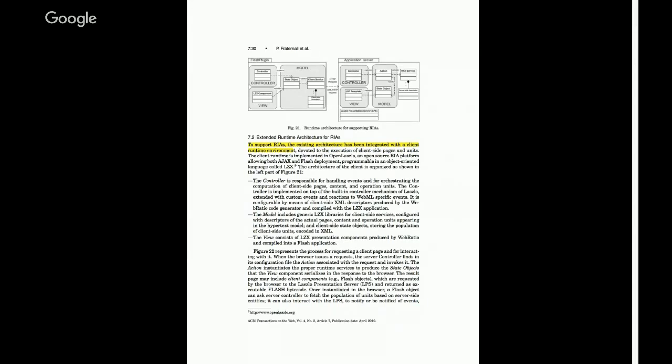And we have an extended runtime architecture for RIAs. To support RIA, the existing architecture has been integrated with a client runtime environment with the following parts: a controller for handling events, operations, and so on, a model for client-side services, client-side state objects, and client-side storage, and a view for presentation components.